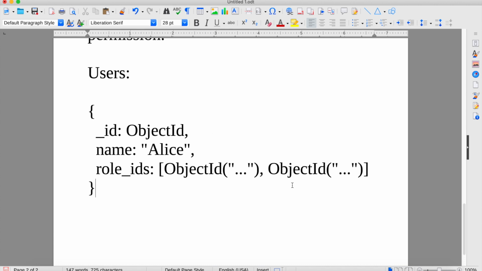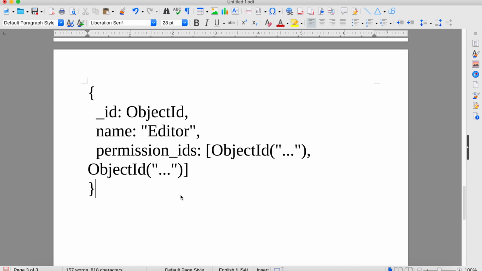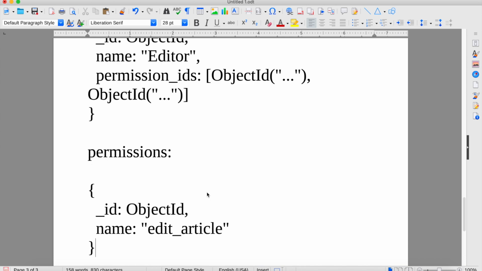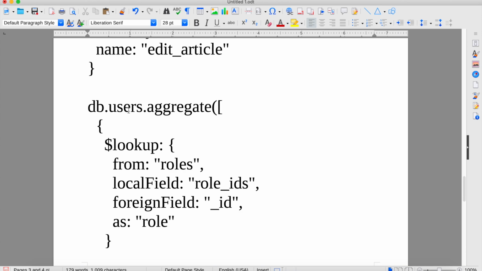These are all the roles this user has, and you will have a roles collection that will have permission IDs of all the permissions this role has. And third will be a simple permissions collection with its ID and name. We need to perform an aggregation on the users collection. We use lookup in MongoDB to join collections, just like we use joins in MySQL to connect two tables. We will check the role IDs array in the users collection with ID of the roles collection.